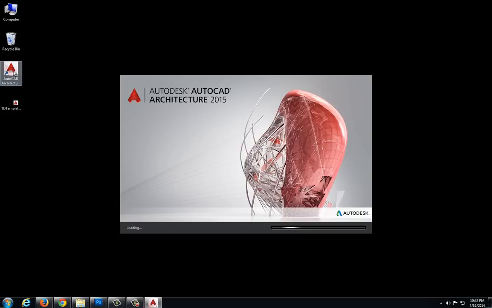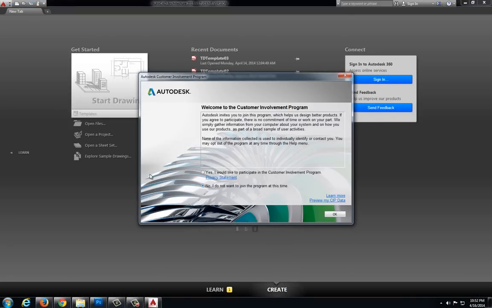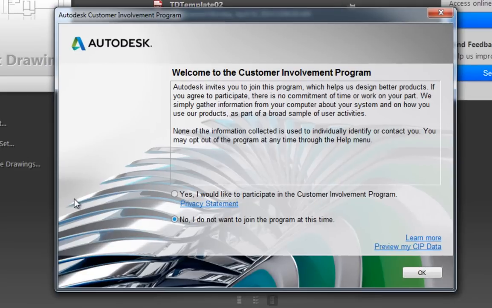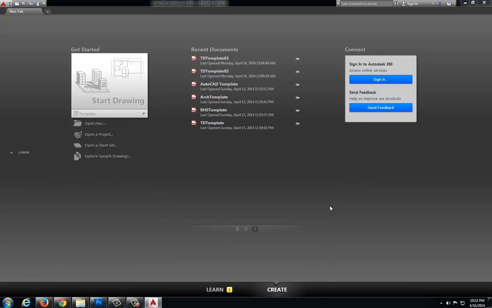I double left clicked on the program file to launch the program, and that will go through and load the entire program. What I need to do then is begin a new drawing, and this is the first thing that we're going to take a look at, is how to open and start a new drawing. Now, I previously talked about how we have that TD template. That is what we need to load every time. Now if you get this pop-up here, I just click that I don't want to participate in that, and then that should not come up again.